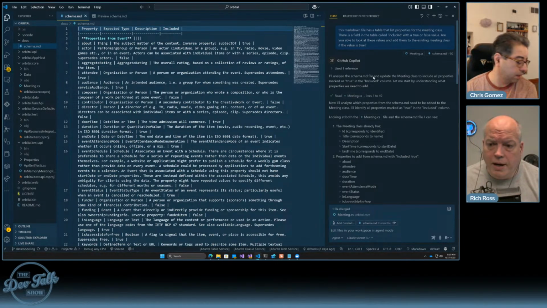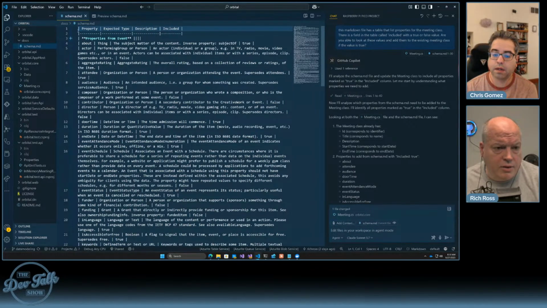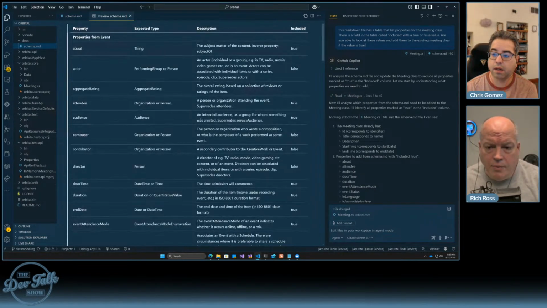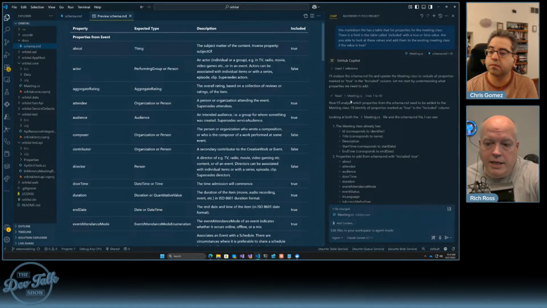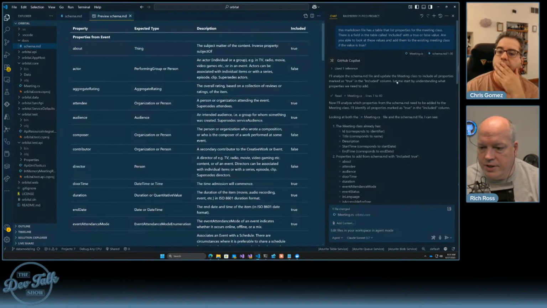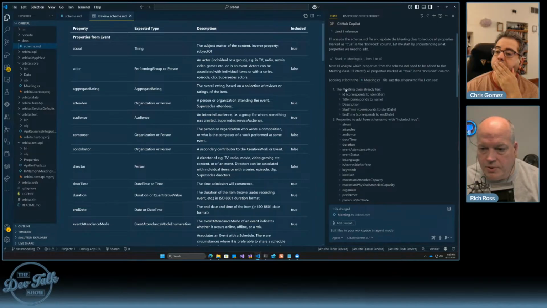And then what I did in the meantime is I asked Copilot to take a look at the markdown file, and you can see what that looks like a little better when I show the preview version. And we've got that column there with included. So let's take the included information and use that to add additional fields or make sure the fields exist for all of the properties that we have listed here in the meeting class. So that's what I was asking it over here.